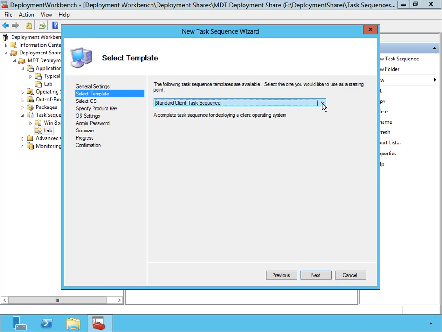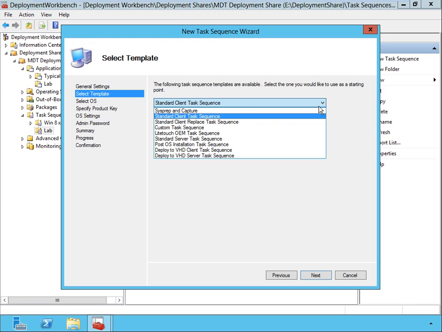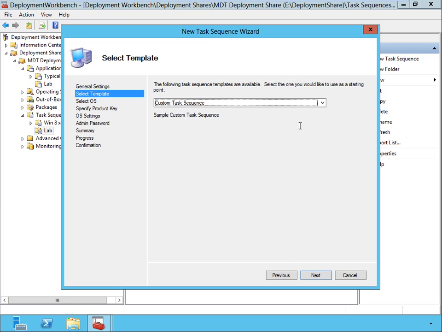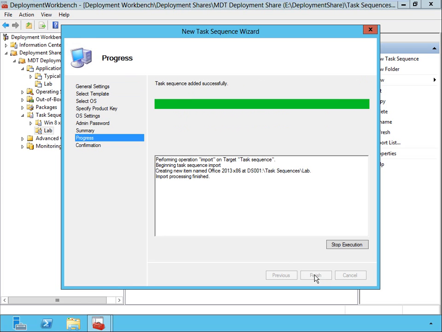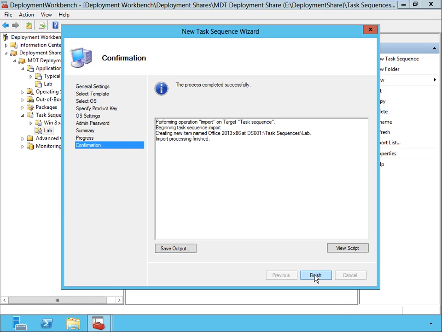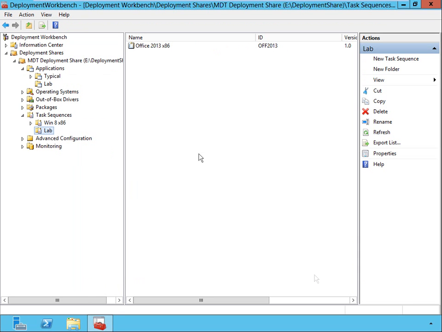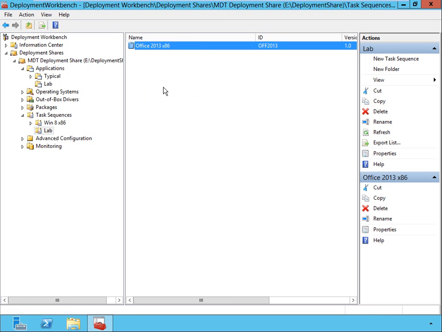The select template, we're going to go with a custom task sequence because we're not deploying a client OS, we're not deploying a server OS, so we're going to go with a custom task sequence and click Next. Next on the summary page, pretty quick to create, and click Finish. So now we have a task sequence, but we haven't told it to do anything yet. So we can go into the properties of this task sequence.